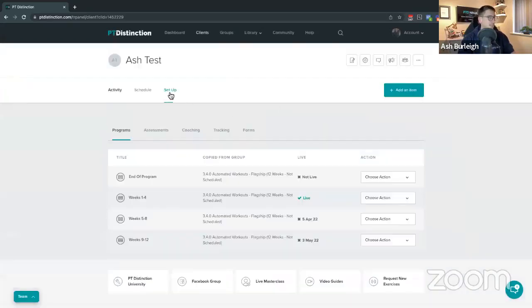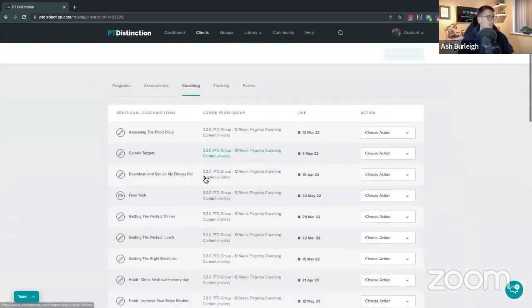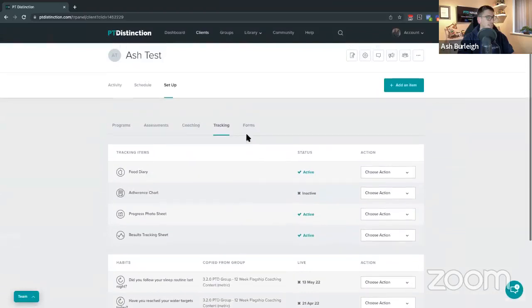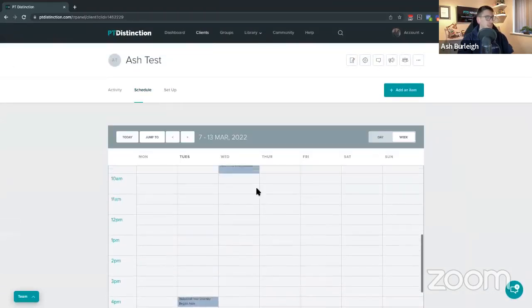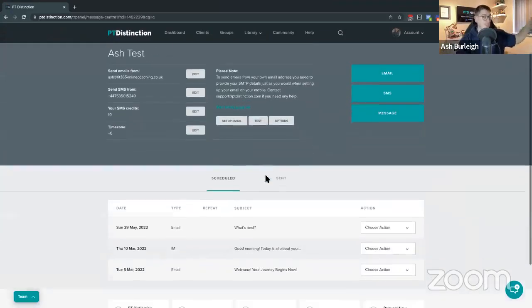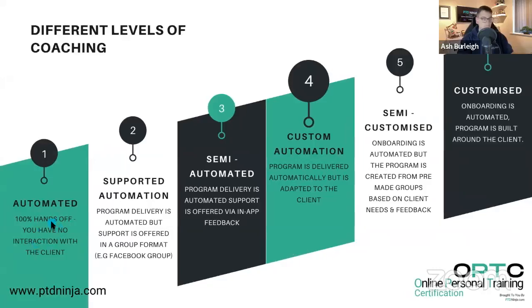You can see down here, if I go to my setup, I've got my workout programs, all drip feeding out to the client, my coaching content, all drip feeding out to the client, all my tracking is set up, all my forms are set up, and everything's on the schedule with all the reminders. Emails have gone out from the message center, everything's just done, completely automatic. So that there is now this automated program.